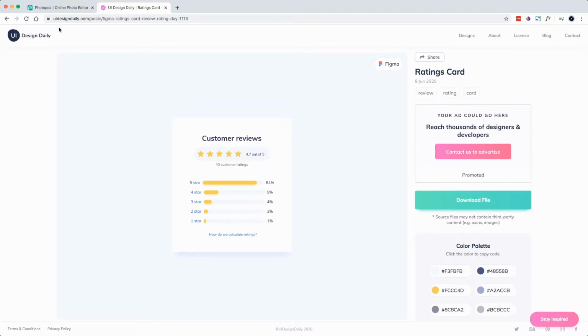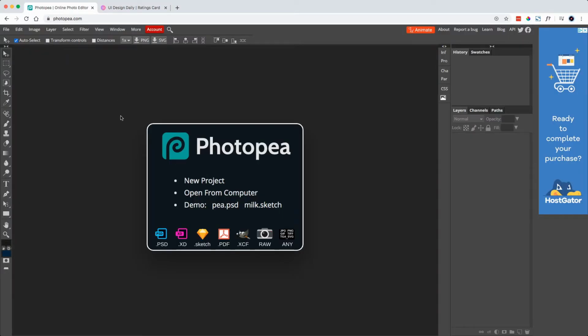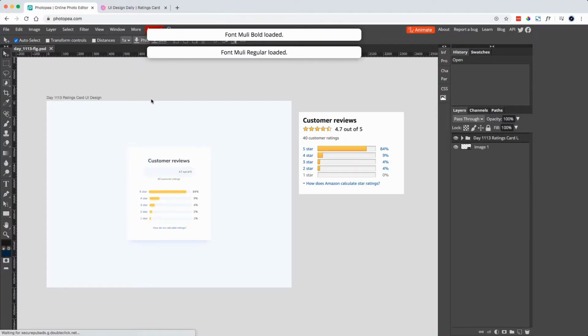But I found a way to open Figma files using a website called photopea.com, which allows you to open pretty much any Figma, Sketch, or Photoshop file out there. It really looks like a Photoshop version on the web, and it's completely free. You do get ads, but if you don't want that, you can donate and remove the ads. So I'm going to pick my file and drag and drop it in, and there we go, we have it.